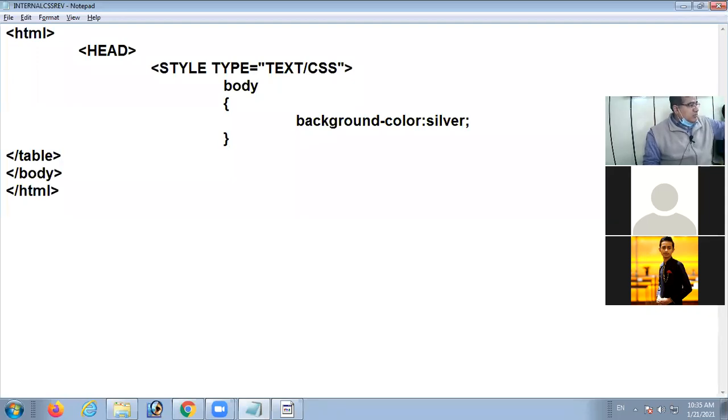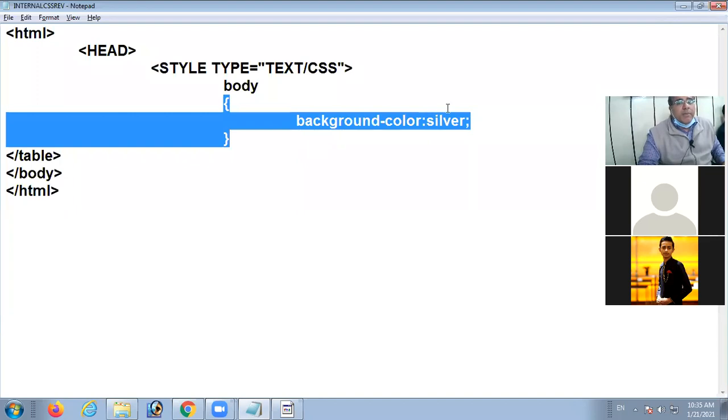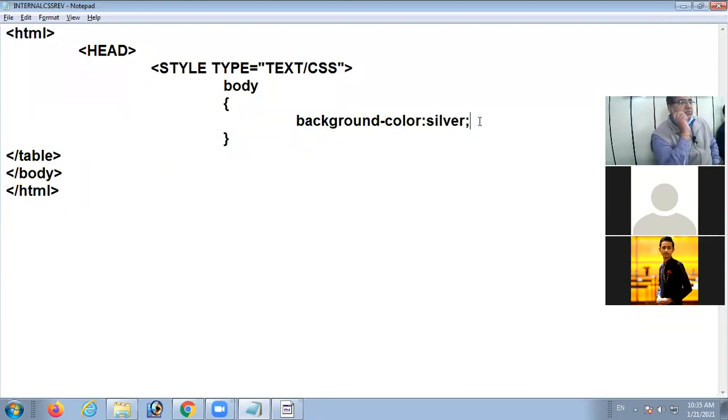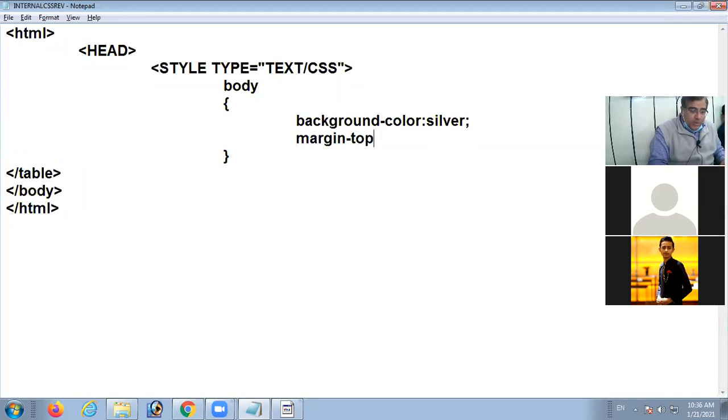So you can write properties within the brackets as a block. But here one point you have to note. When you write the last property, suppose I have here one more property, margin top 50. This is my last property for the body selector. You have to put a semicolon over here.